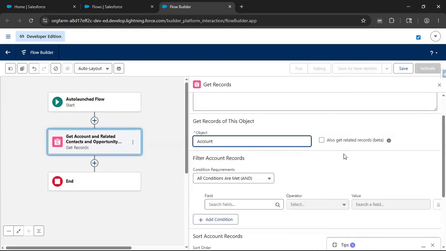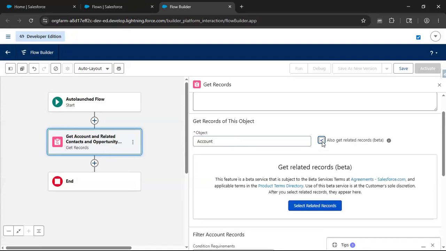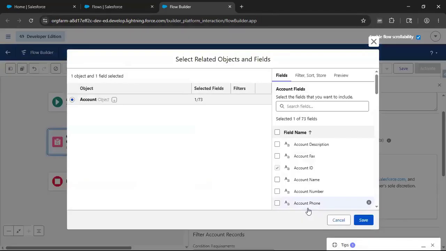Now here you have the feature Also Get Related Records. It is currently in the beta version. Once you select this, we can get the child records information also. Okay. So now click on Select Related Records.